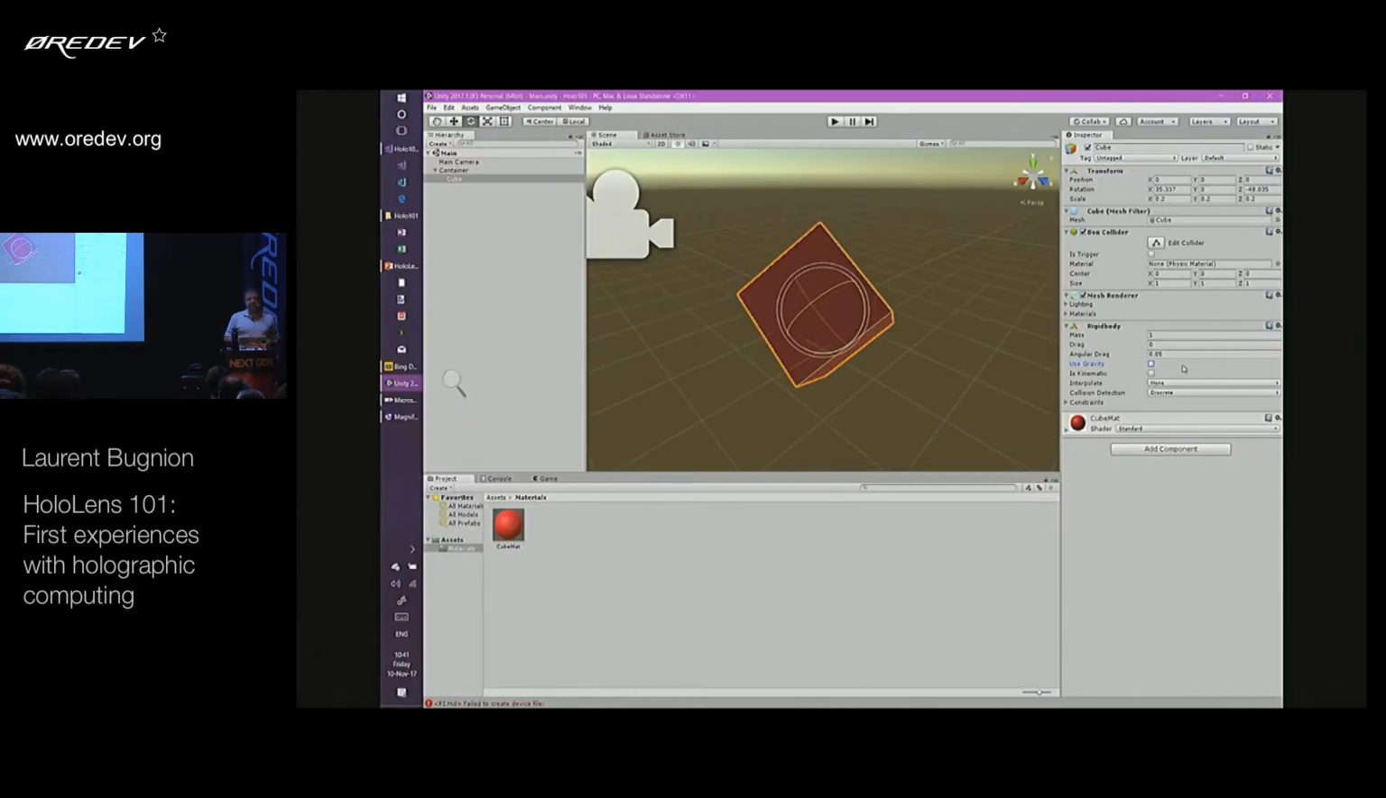Cool, so now I have my cube. Now I would like to be able to select the cube. In order to do that, I need a cursor. I need to know where I am looking at, okay?